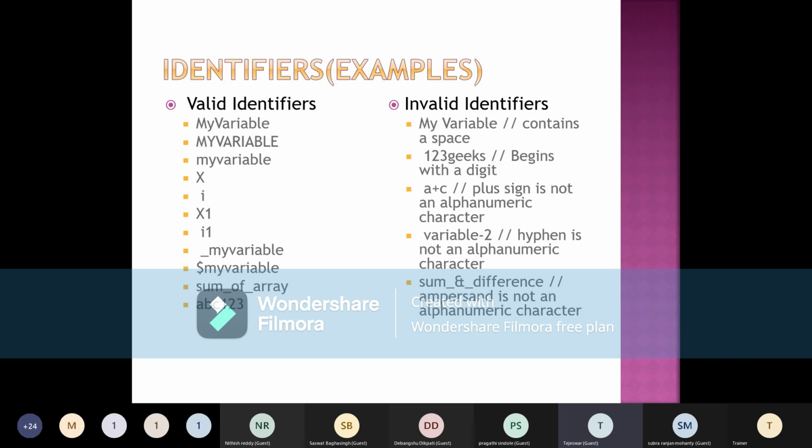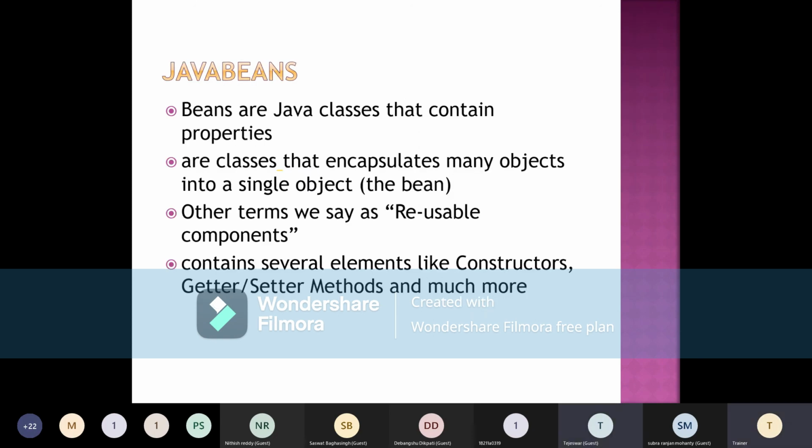It shouldn't contain space, ma'am. And it shouldn't contain alphanumeric characters in the middle. It shouldn't begin with a digit. Yeah, thank you. Okay, Akhilesh, can you tell me some examples of valid identifiers? Akhilesh?